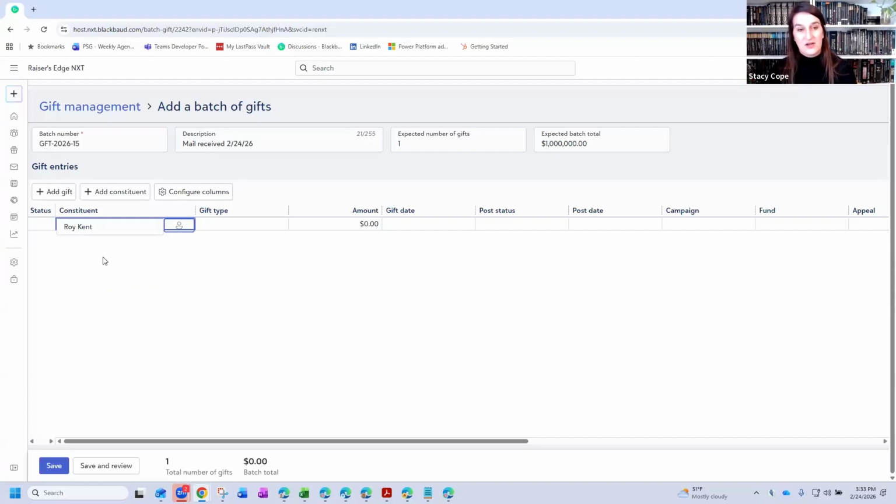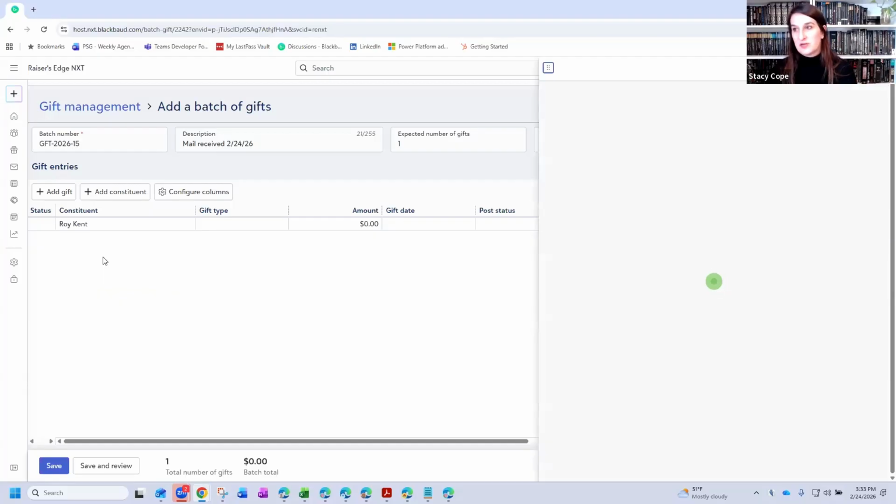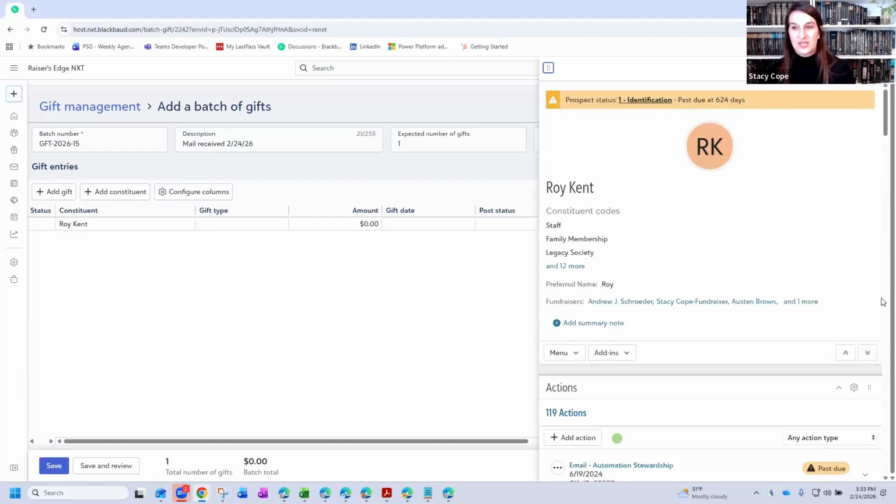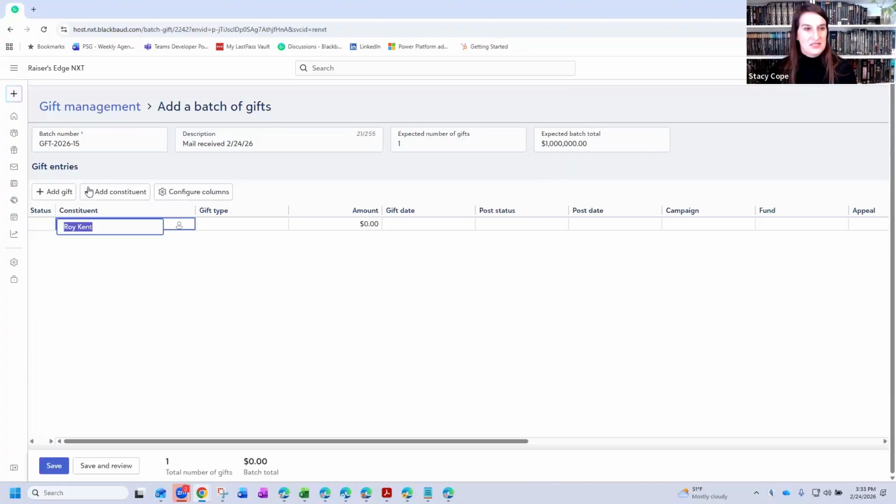Next cool thing, I'm now highlighted on this little person icon. And if I click my space bar, his entire record is going to pop up over on the right. So I can change that whenever I want. Next, I will close that up and we will continue to tab.